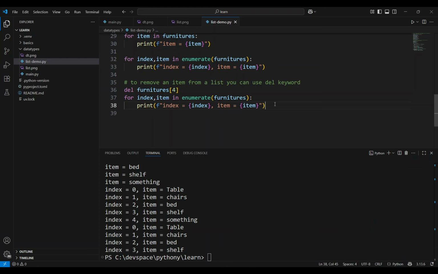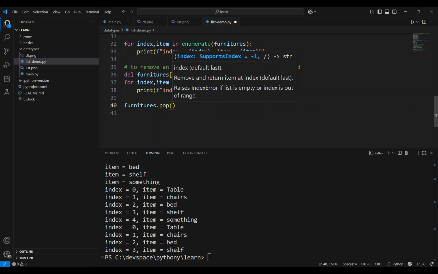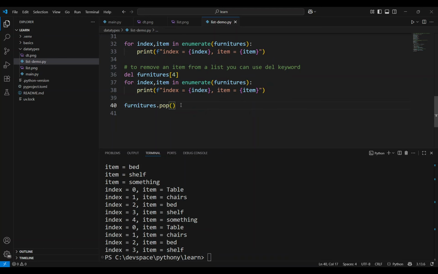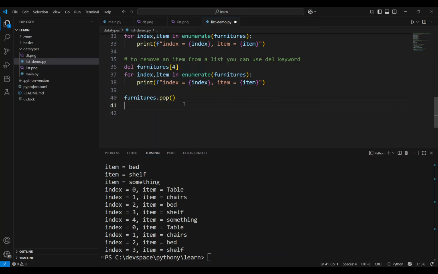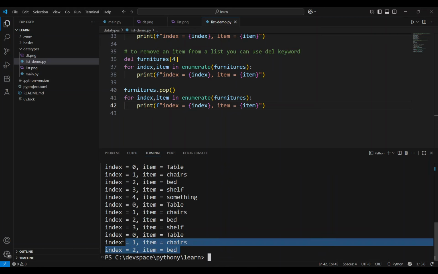There is another way to get rid of the last item. You can say furnitures dot pop. What pop does is remove the last item by default, unless you pass an index, but I just want to get rid of the last item, shelf. So, I will just print it again and run it, clear it and run it again. There you go, 0, 1, 2, 3, 4.